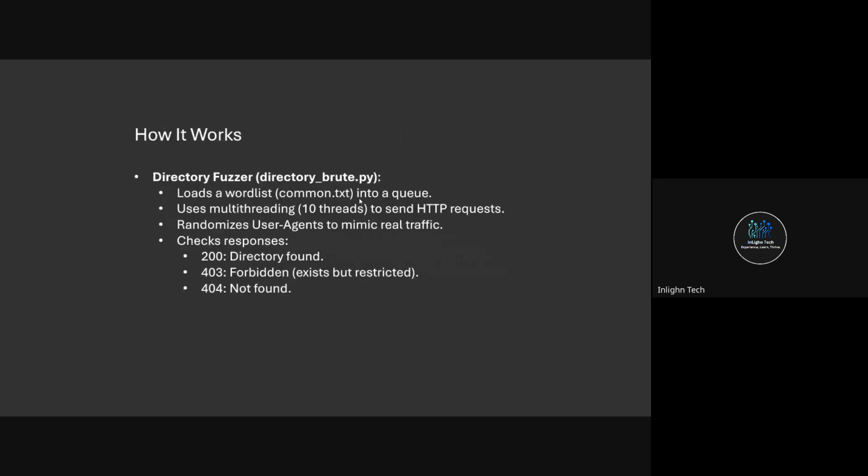Now the question is how it works. First, we need a huge word list which has admin, users, login, and so on in the list, which we can use while recursively making requests using Python's requests library. In our script, we are going to use 10 threads, with multi-threading to increase the speed of our directory fuzzing. After that, we are using randomized agents. We have a list of agents, maybe four or five specified, and we randomly use those agents.